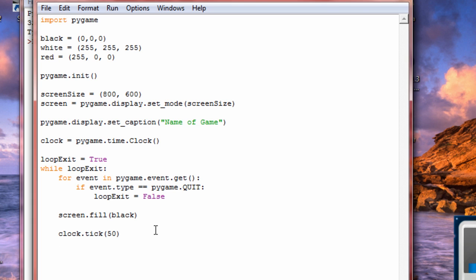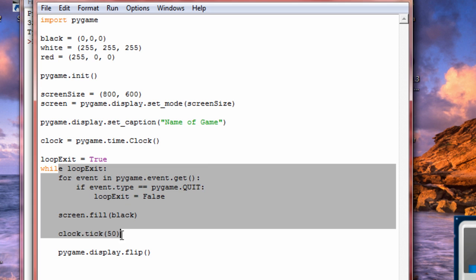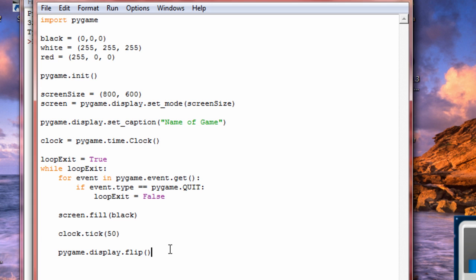Next, the last thing we want to do now is update the screen with everything we've done. We do that by using pygame.display.flip, and you're going to be using this at the end of your while loop every time, because this will update the screen with everything that's happened previously in the while loop.